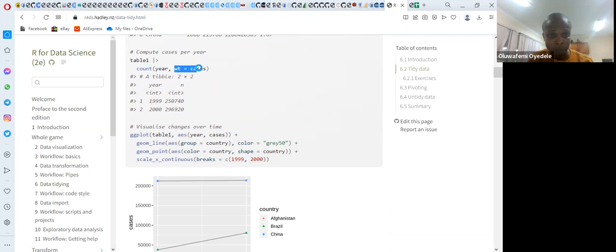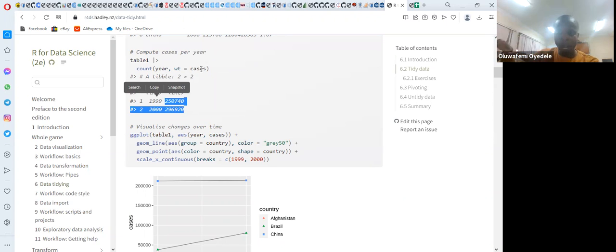Then here they use weight equals cases. This is going to give us all the counts for all the cases, so it's going to give us their exact weight. But if you say count year and cases, it's going to count all the cases and also put the number of counts at the end. But when you say weight equals cases, our result is going to be different. Let's see that example.